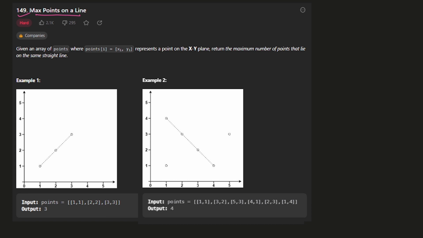What does this question say? Given an array of points where points[i] is [xi, yi], that means an x-axis and y-axis coordinate representing a point on the XY plane, return the maximum number of points that lie on the same straight line. So basically the question says that we are given some points. In this example, you can see we have 3 points. We have to find a straight line which contains the maximum points. In this example, you can see that we have this straight line, and this contains 3 points. That means we are going to return 3.